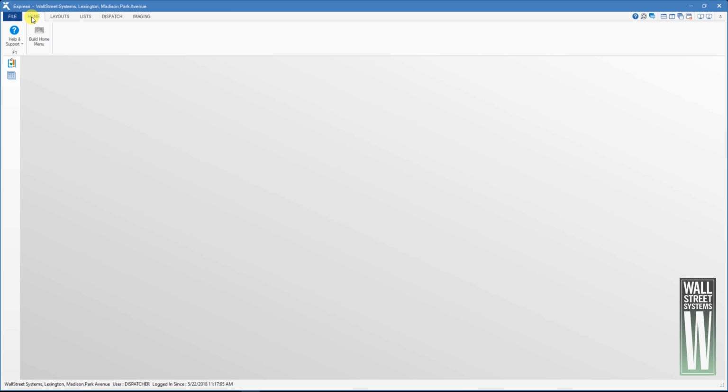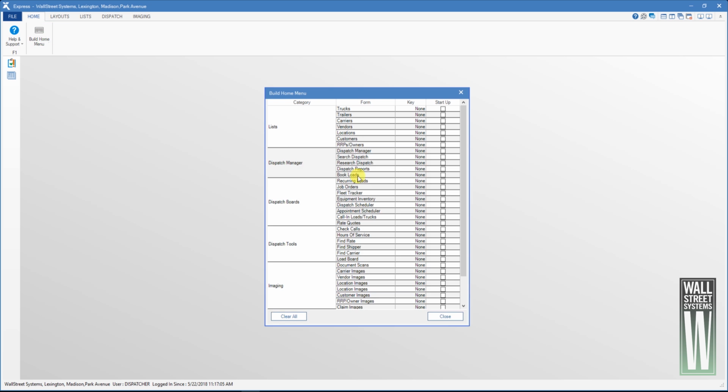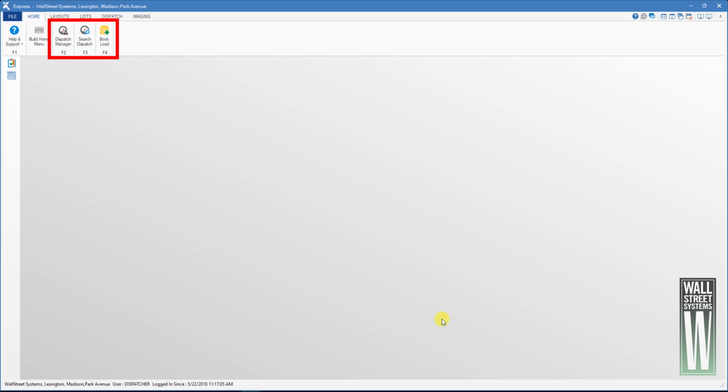Home. You will arrive here every time you log in. The very first time you log in, you will see only the Help and Support icon and the Build Home menu option. Here, you can customize your menu ribbon with the most popular tools and screens used in your organization by assigning shortcut keys for faster access to them. Click Close and you will see the custom menu populated on the Home ribbon.